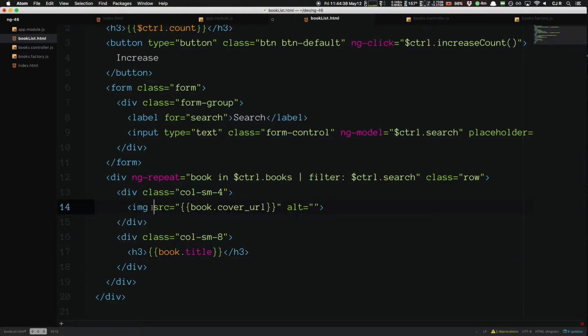Book.cover_url. So there is this custom directive ng-src. Anytime you're binding the source to something, you want to use that because it'll wait until everything's loaded before it tries to make a request to some weird URL.